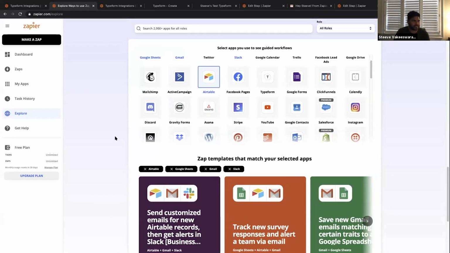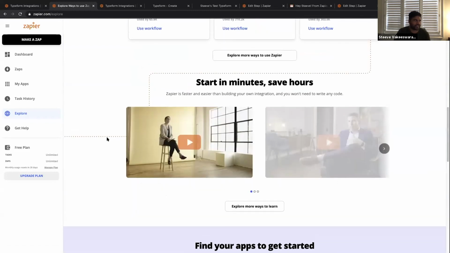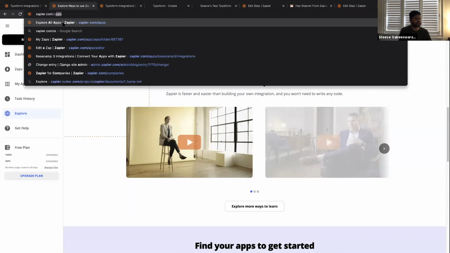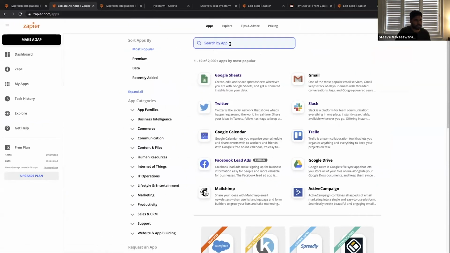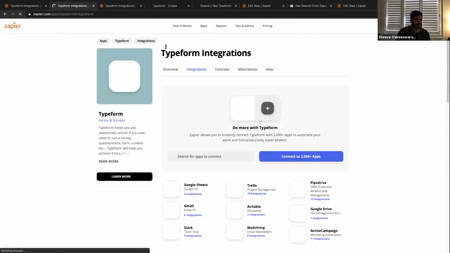But enough of this, let's actually get in and start building a Zap together. So I'm going to head back into zapier.com/apps. And I am going to start by building a Zap that lets me follow up with some of my leads. So the exact same example that you saw earlier. Going to look for Typeform.